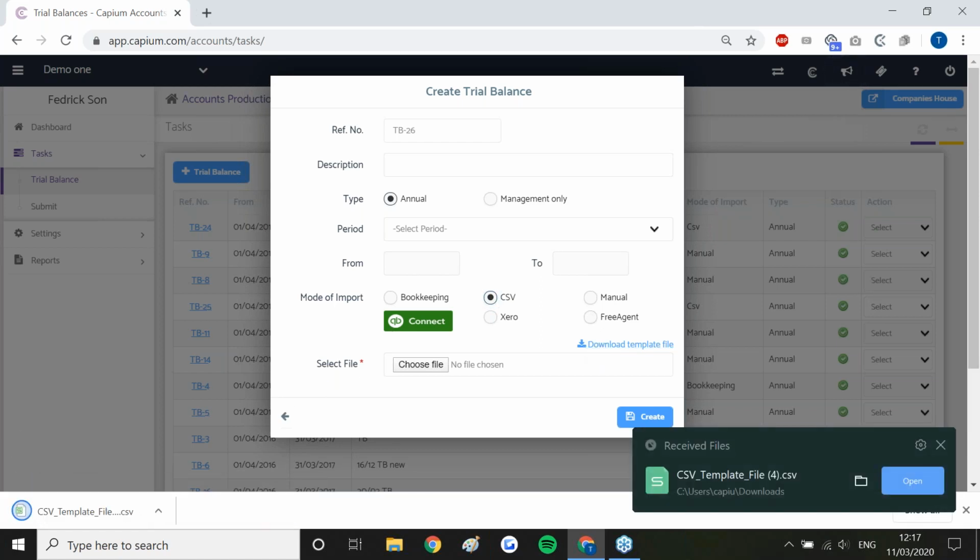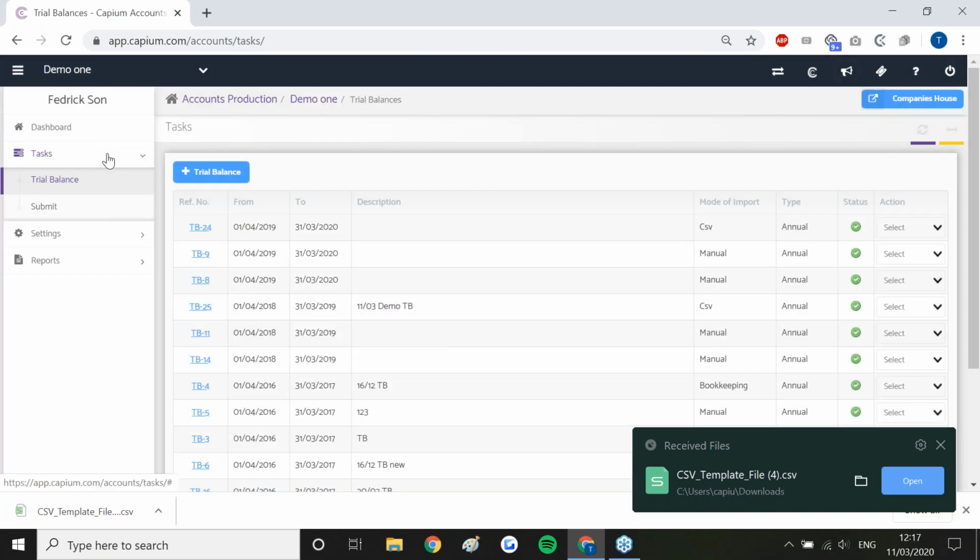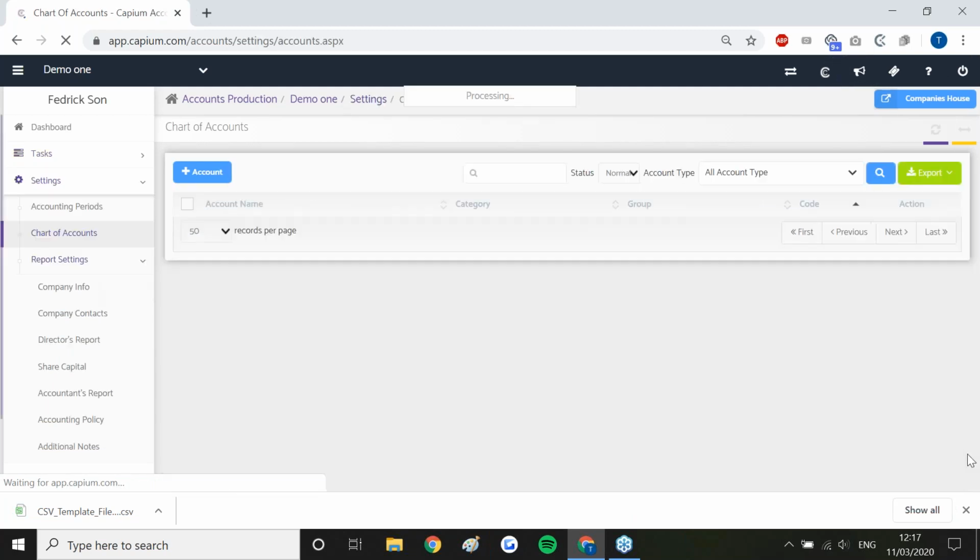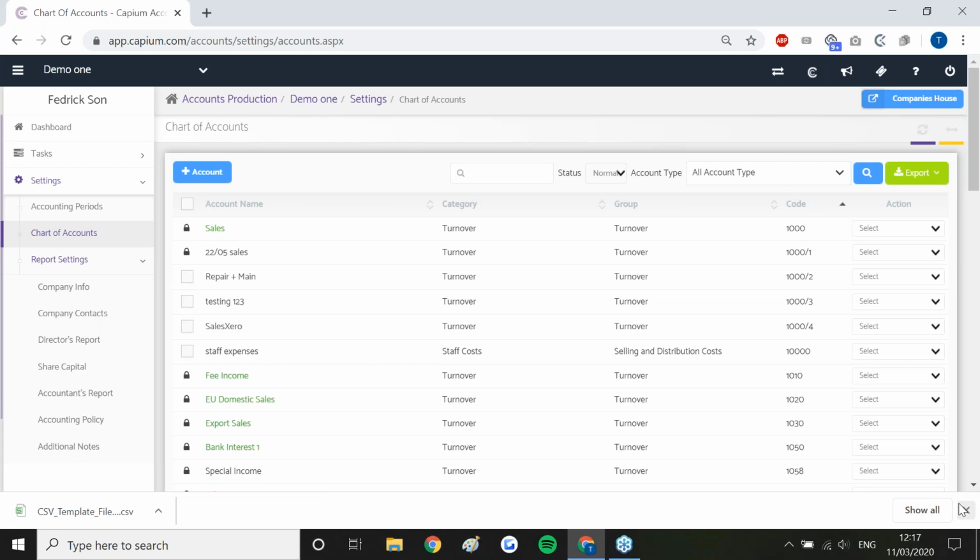And whilst that's downloaded, if we go back into the main accounts production, head into settings, we've also got the Capium chart of accounts. The reason I'm highlighting this is because you will need to map your journal codes to obviously Capium's chart of accounts. And the easiest way to do this is by exporting the chart of accounts available. Now you can export as PDF or Excel, so it's completely up to you which way you'd rather do. But once you've got that chart of accounts exported, it just makes your life a lot easier when trying to get the TB into Capium.